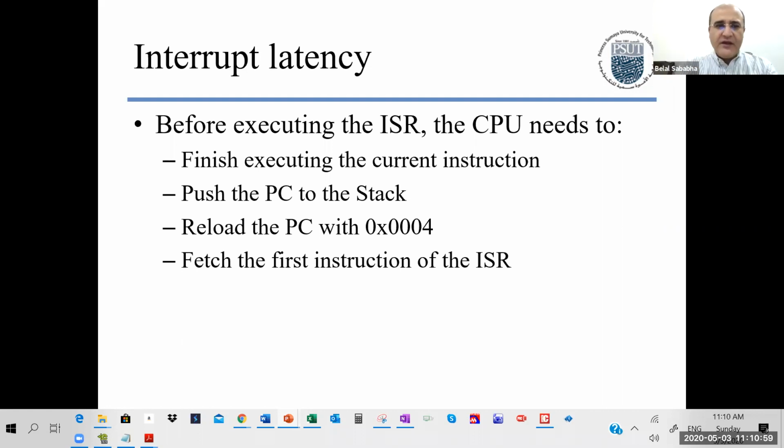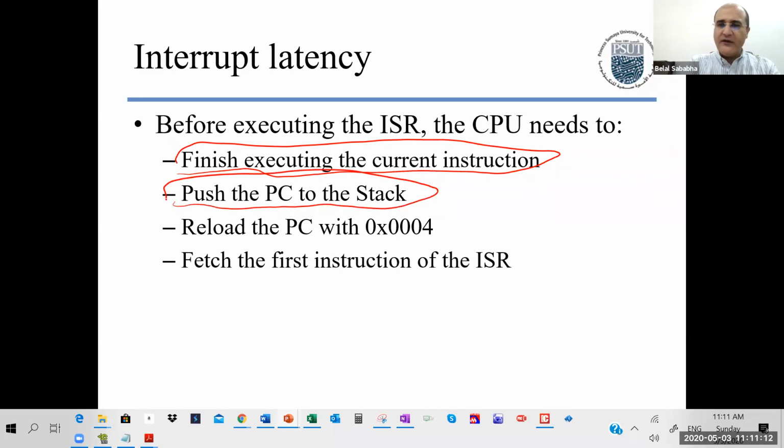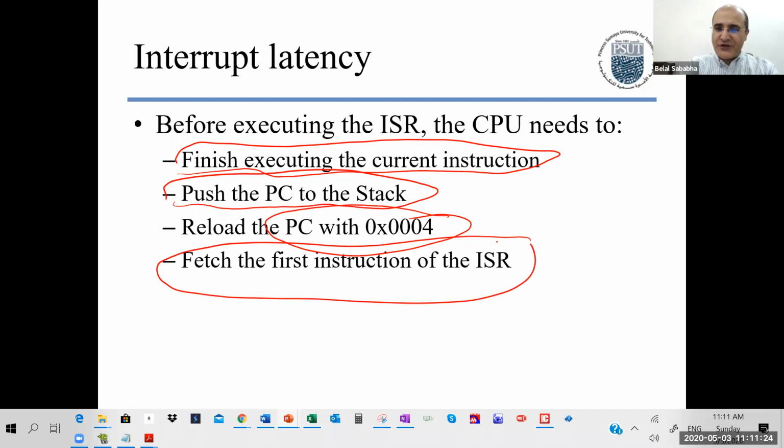This delay is equal to the time needed to finish executing the current instruction that is being executed when the interrupt happened. Then the time needed to push the program counter to the stack, and this is done by hardware. And then the time to write the interrupt vector address to the program counter, making the program counter point to the interrupt service routine. And then the time to fetch the first instruction in the interrupt service routine. Okay.